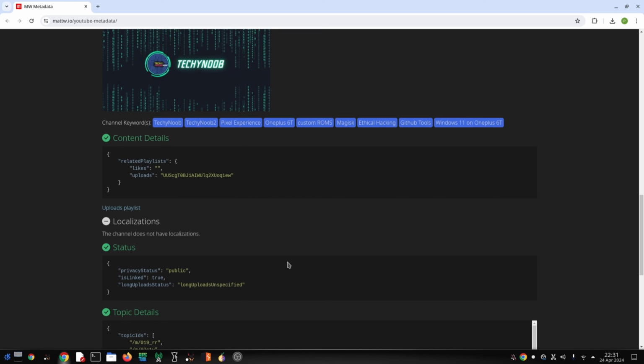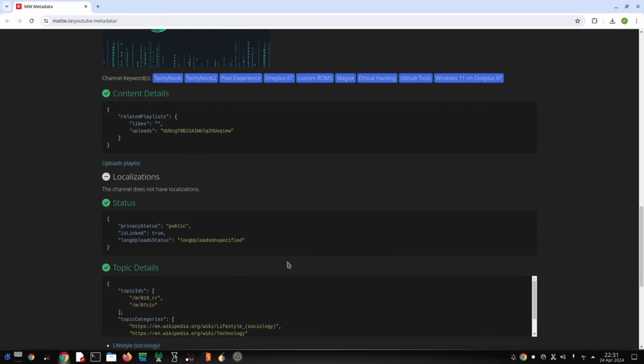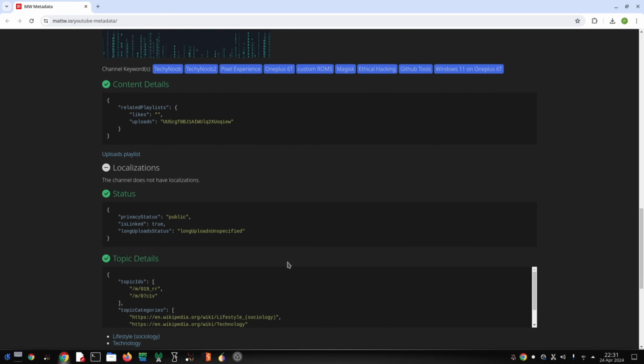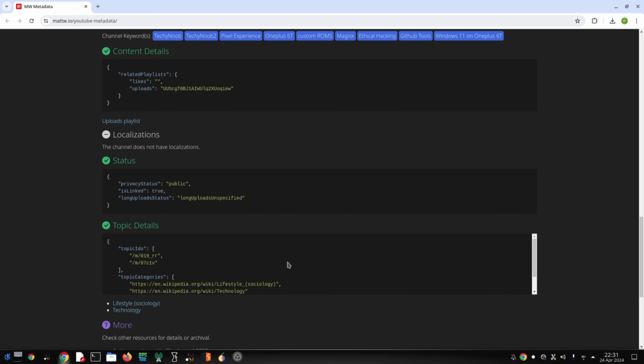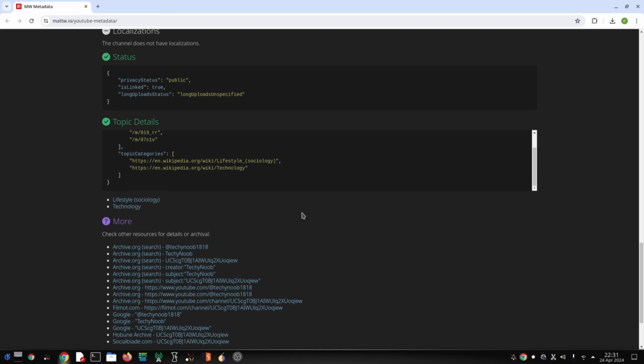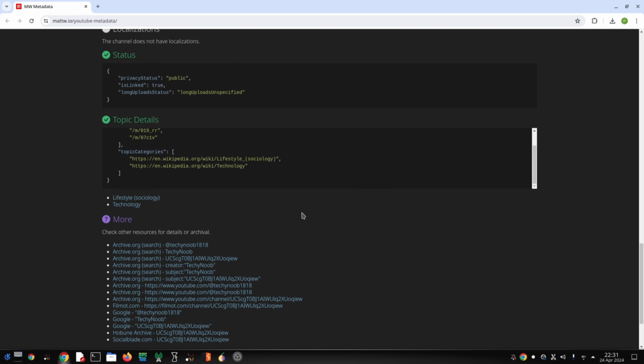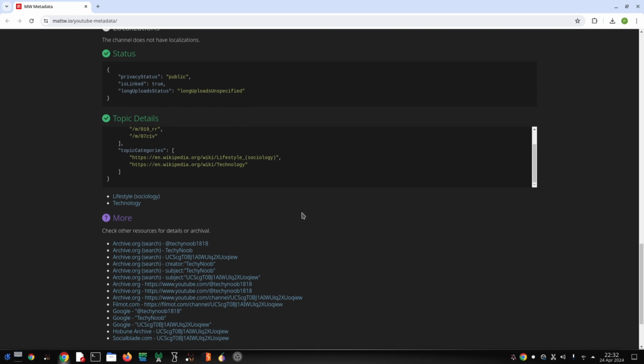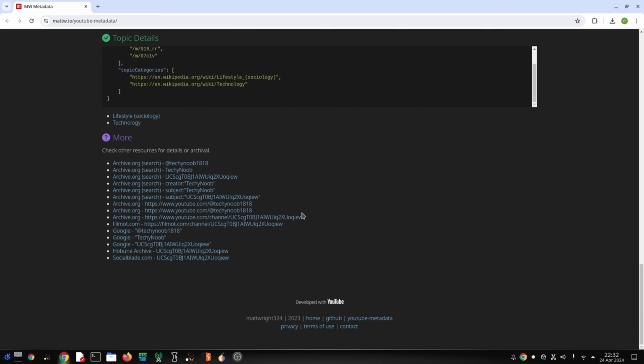Whether you're a content creator looking to optimize your YouTube presence or a curious viewer wanting to understand the hidden workings of videos, MW Metadata is a valuable tool to have in your arsenal. Its ease of use and clear presentation of data make it a perfect companion for anyone navigating the world of YouTube metadata. So, give MW Metadata a try and unlock the power of hidden information.